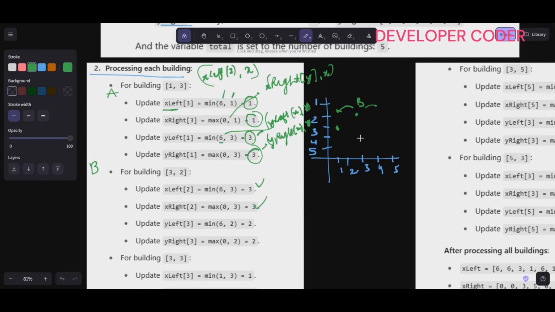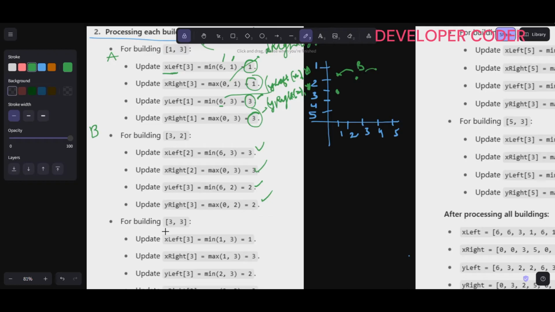Now y left you have to place. There is just one building, so in the same way you have to place 2 and 2 here. Y left and y right are also 2 2, right? Now here you are going to place 3 3.